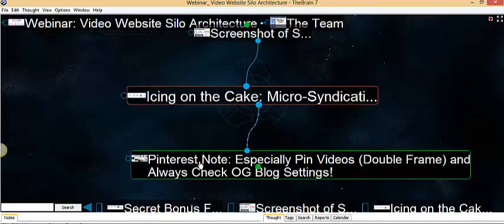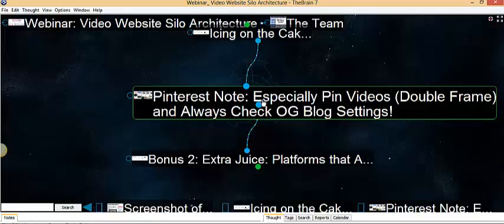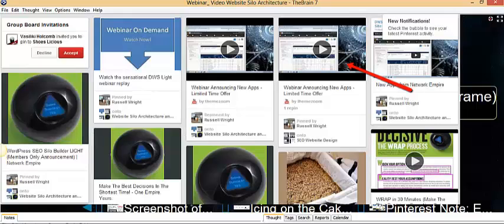It gets passed around. Please note, especially pin videos with Pinterest. And always check your Open Graph systems. Make sure your Open Graph is working, because if you start getting these types of things out in the social media networks and your Open Graph on your blog is broken, the images will not appear on your Facebook page, your Pinterest page, and so on and so forth.